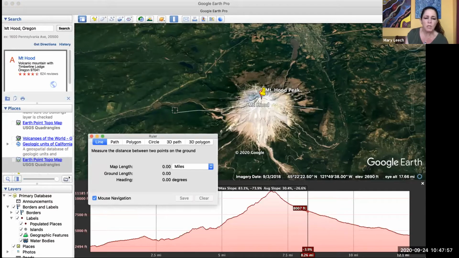Oh, see the ground length. There we go. Map length is the as-the-crow-flies distance from point to point. And then the ground length, I believe, will be if you were walking on the land. So that should be longer. Let's see what you get.